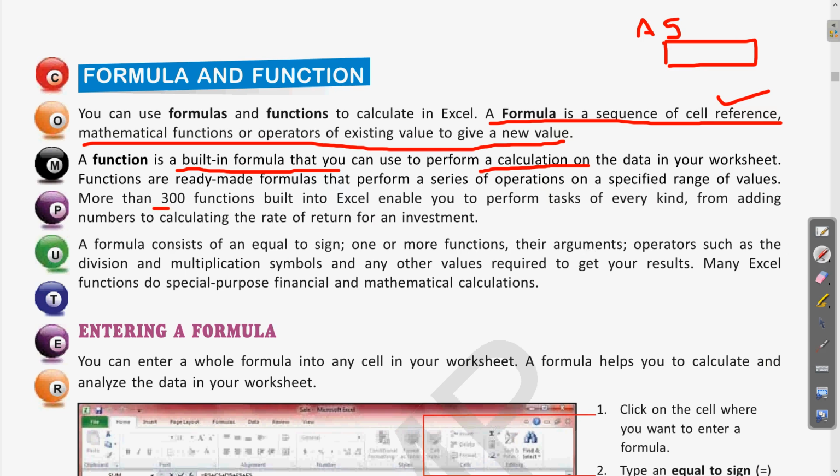Clear? And not only that, we can also make newer formulas or new functions by modifying the existing functions. So these functions enable us to perform tasks of every kind, from adding numbers to calculating the rate of return for an investment. So it varies from very easy to very difficult, you can say very complex calculations as well.